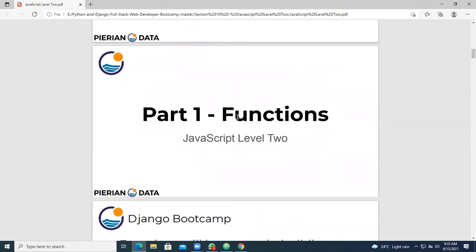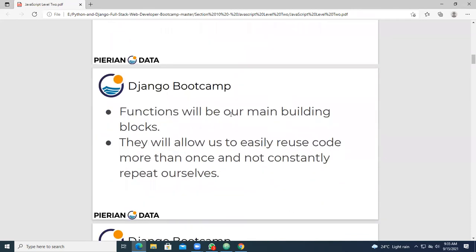First, part 1. The concept is functions. Functions will be our main building blocks. They will allow us to easily reuse the code more than once and not constantly repeat ourselves.